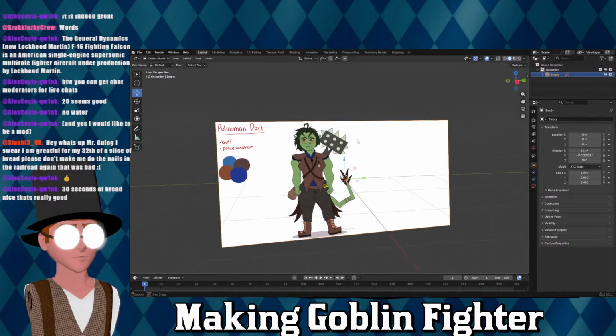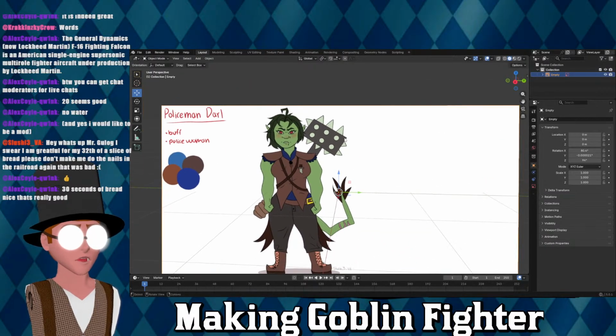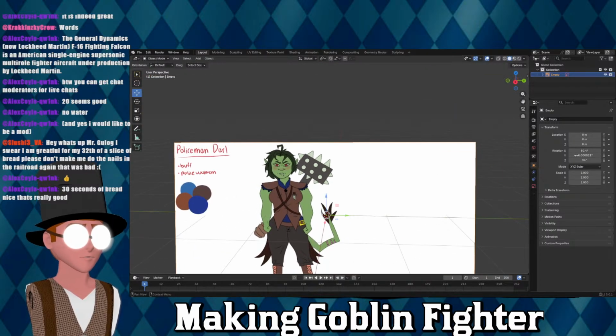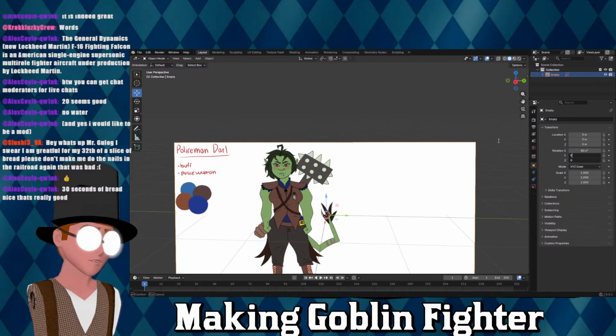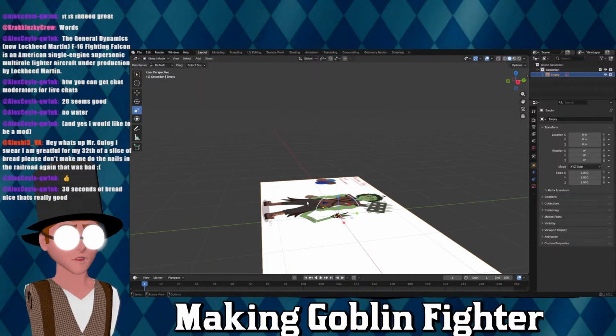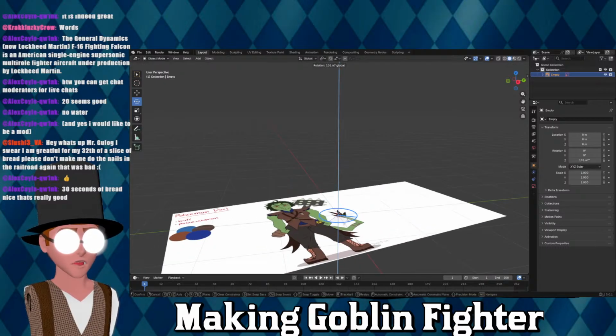Okay. So this is the concept for Darl, right? Very simplistic, right? But this is an actual character in the actual campaign we'll be doing down the line. So even if nobody watches, at least I'll have it done.